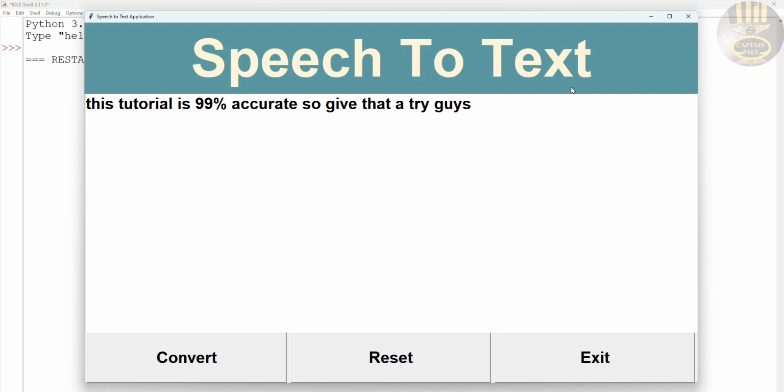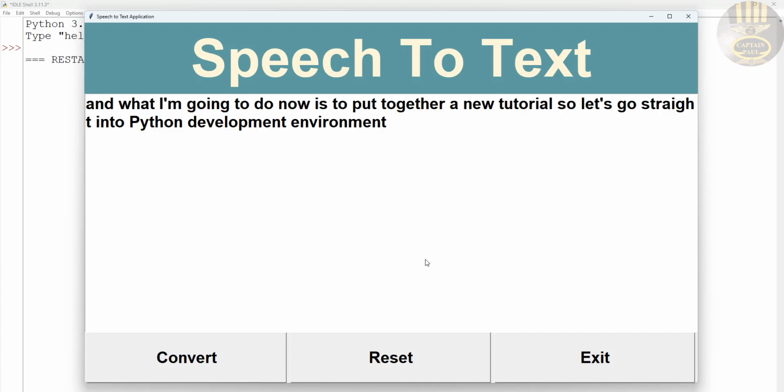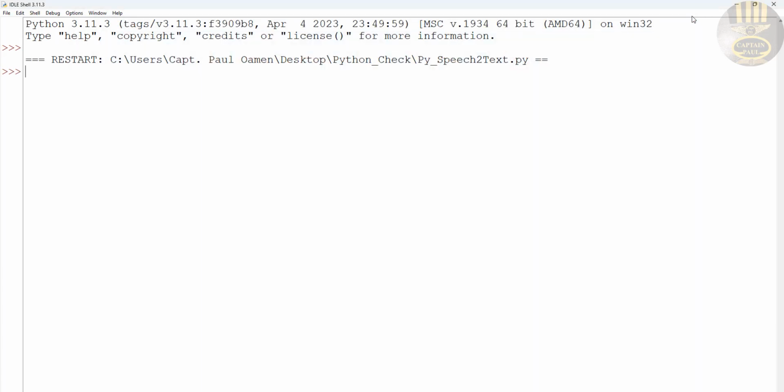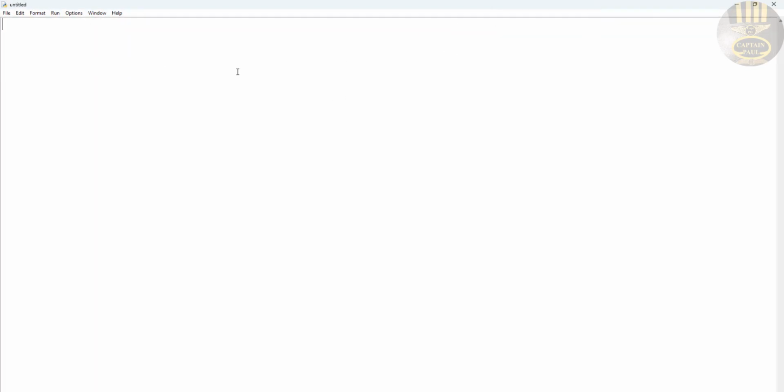All right, so what I'm going to do now is take you guys straight into a Python development environment, and we'll put one of these together. Reset. What I'm going to do now is put together a new tutorial. So let's go straight into the Python development environment. There we go, guys. Look at that. Let's come straight to File, start a new project. And first of all, I'm going to have to import as follows.